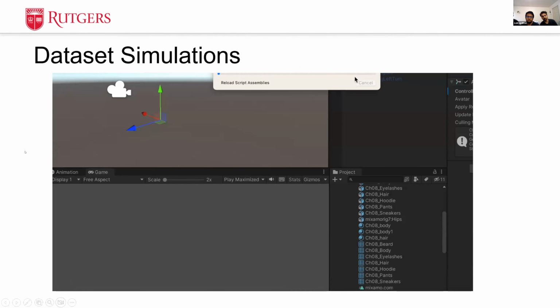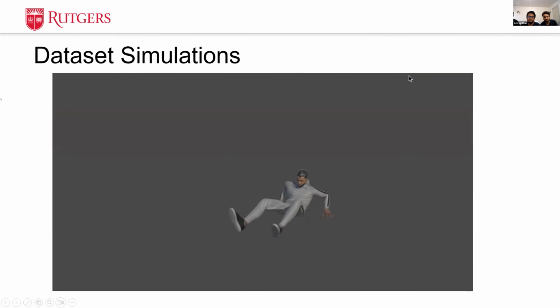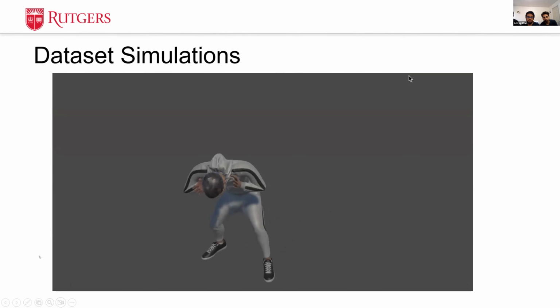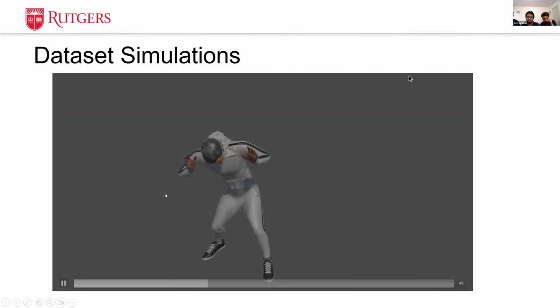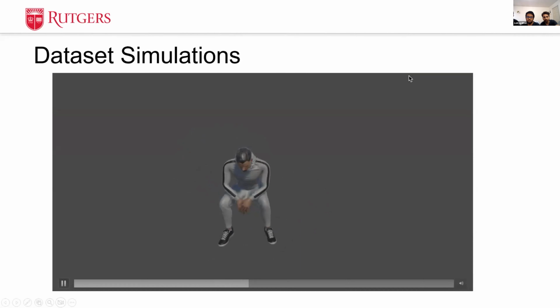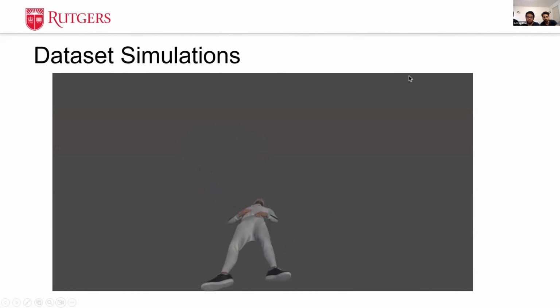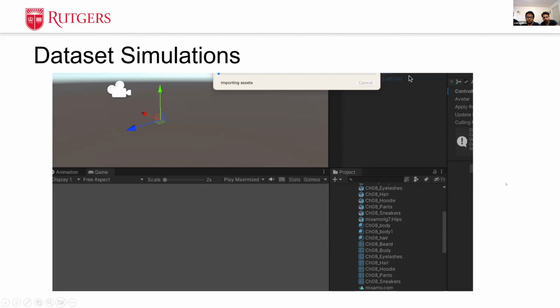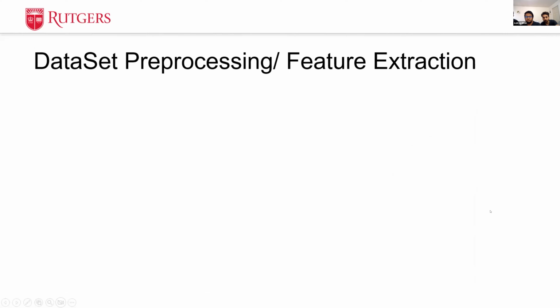So as Rishika explained, we generated these simulations in Unity. So these are the generated simulations. This is what a pain simulation is. This is a sitting simulation. And then we have this sleeping simulation. We take this from different angles to train our model. So these are just a few of the examples. And moving to the next slide.